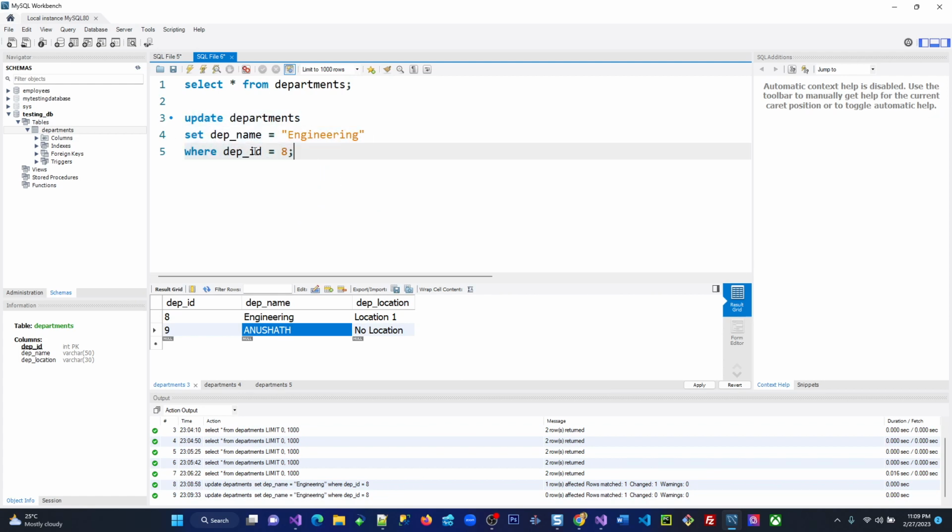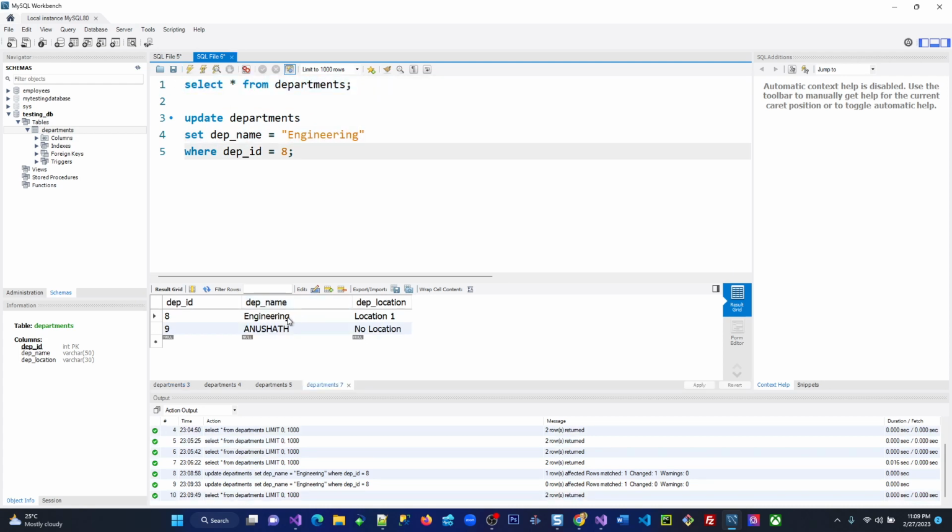So I'm expecting that for department ID 8, the department name will be set to engineering. So I'm going to run this one. Oh, perfect. It's modifying that record where department ID is equal to 8, taking that record and updating the engineering data to that. So it's perfectly all right. It's working. It's not a problem.